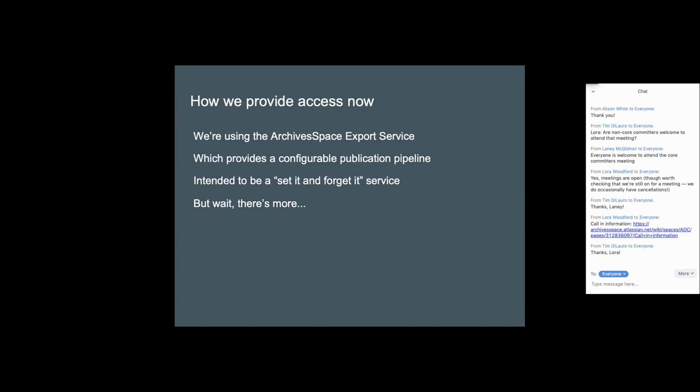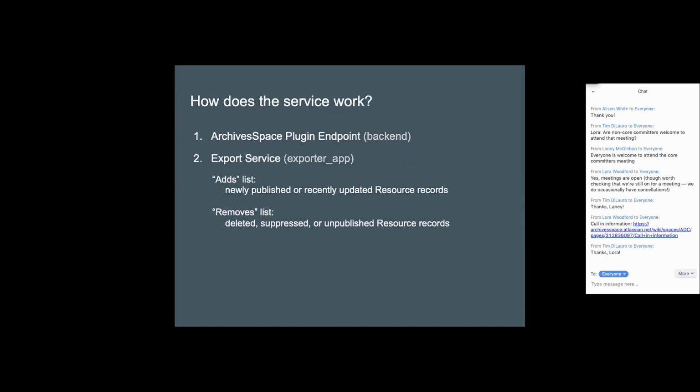But essentially what that does is it provides us a configurable publication pipeline, which is really intended to be a set it and forget it service. And in fact, once we set it up about a year ago, we don't ever really need to change it unless we need to add a new repository to start being exported their files as well. And there's, of course, a number of other bells and whistles that we've added to it along the way, which I'll discuss in a little bit more detail.